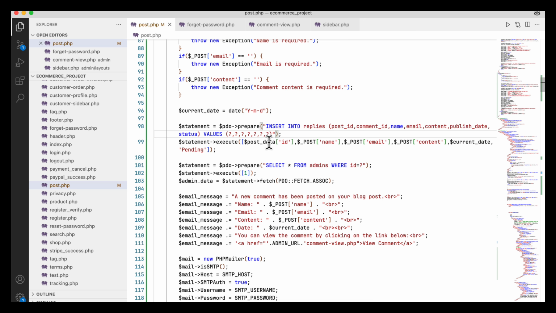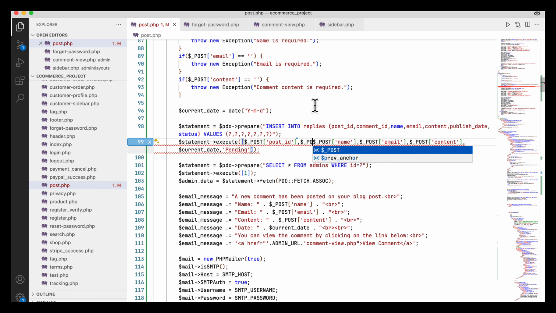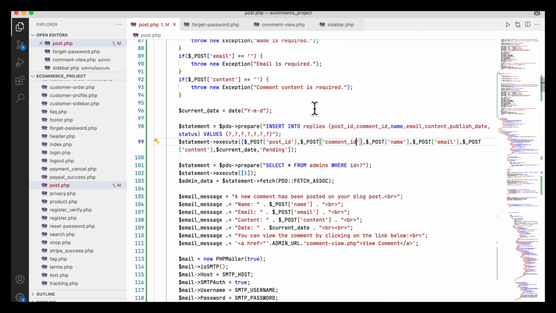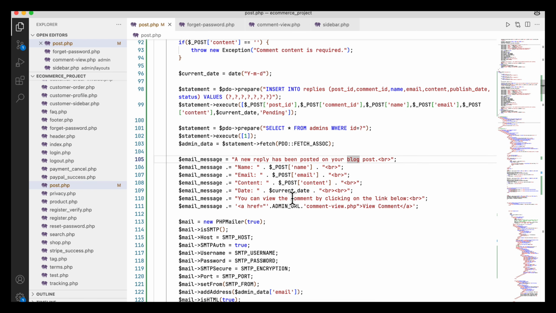And here post data of ID equal to post ID, or here you can also write the post of post ID that comes here, and also write the post of comment ID, here comment ID. So in this way you can also show the data. And a new reply has been posted on your blog post. So it is okay. You can view the reply by clicking on the link below.